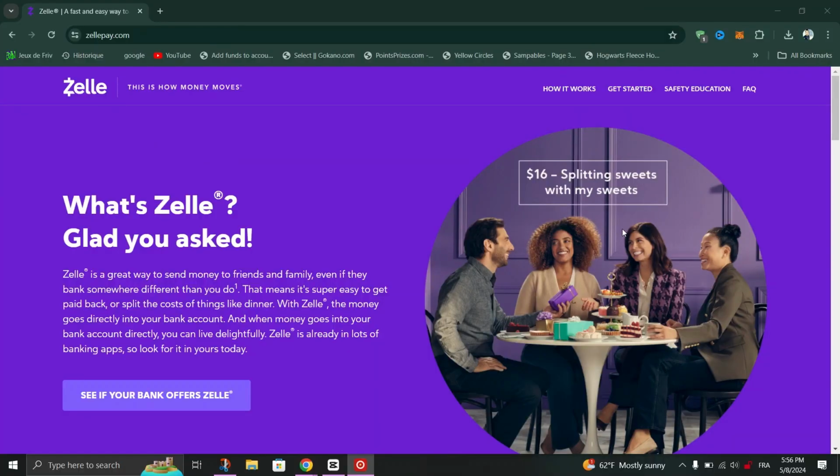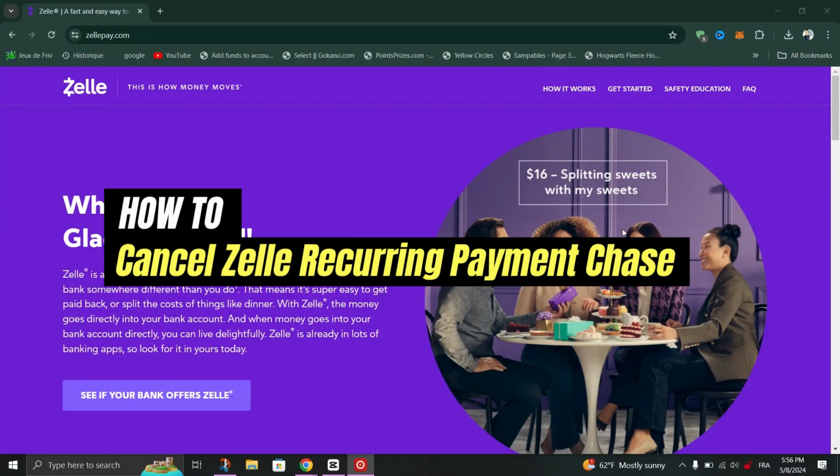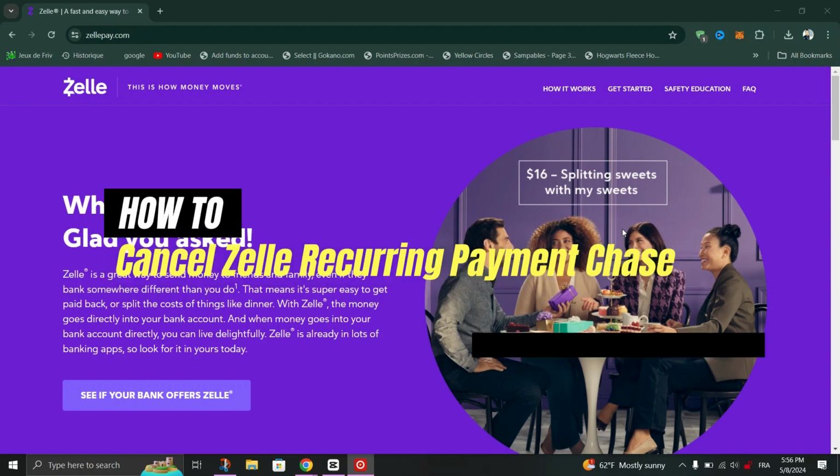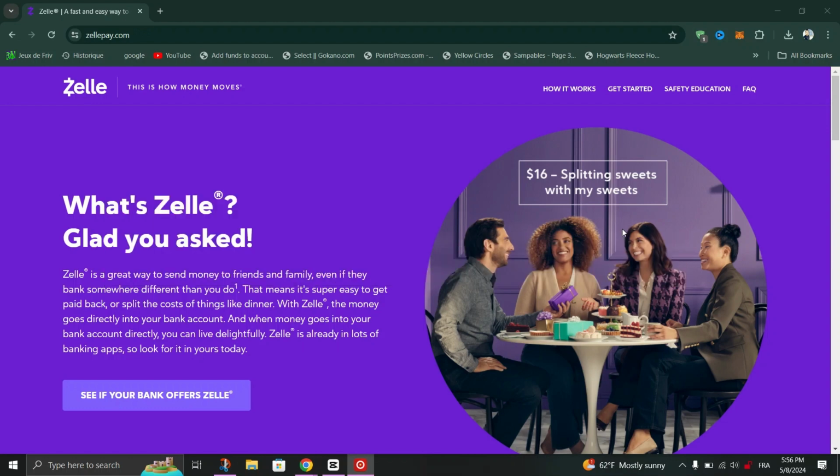In this guide, I will show you how to stop automatic Zelle payments in Chase. First, open the Chase mobile app on your device if you haven't already. Sign into your account using your username and password.